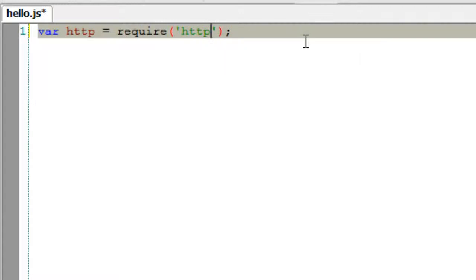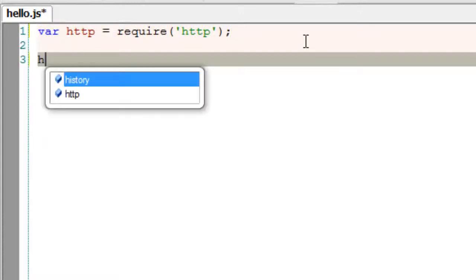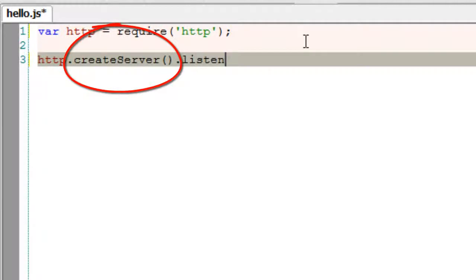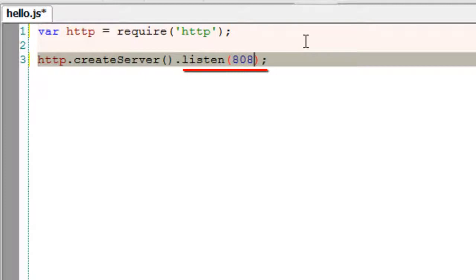Here we require the HTTP module, which is built into Node.js to help create Node.js applications. Using this HTTP, we will call the createServer method, which returns an object. Using that object, we call the function listen on our new server object using the port 8080.